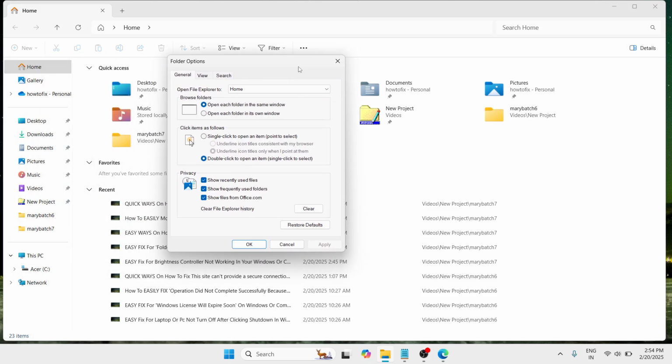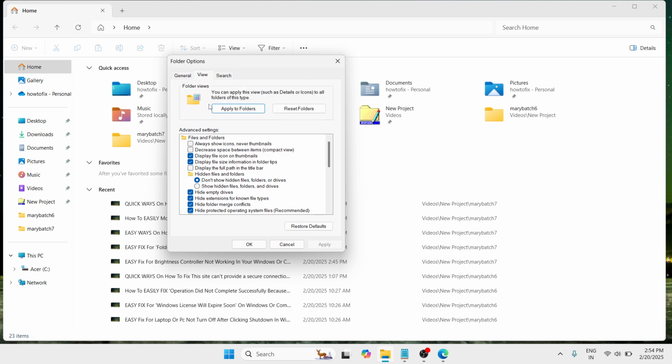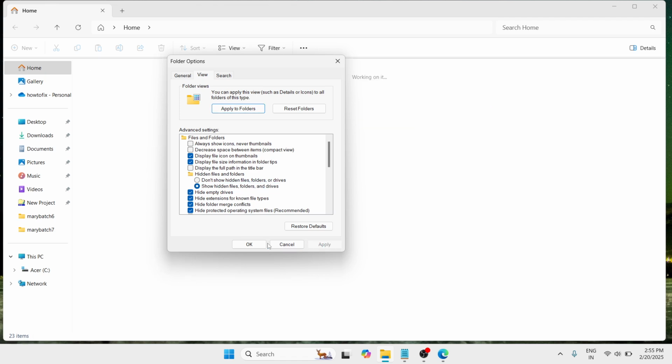Once you have opened this folder options, you need to proceed to View, which is the next one next to General, and look for hidden files and folders. Okay, so I can see here this show hidden files and folders. Mark that or select it, click on apply, and then okay.